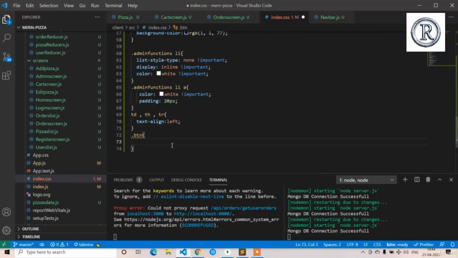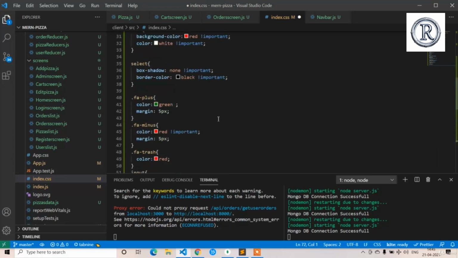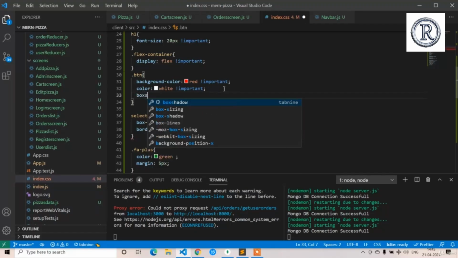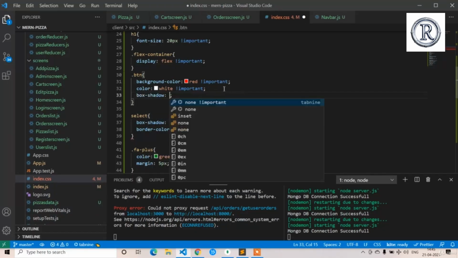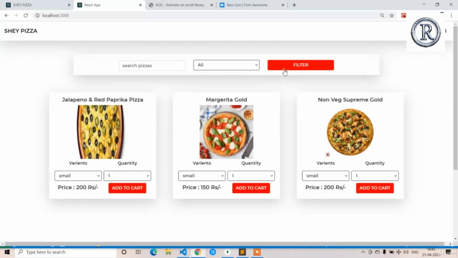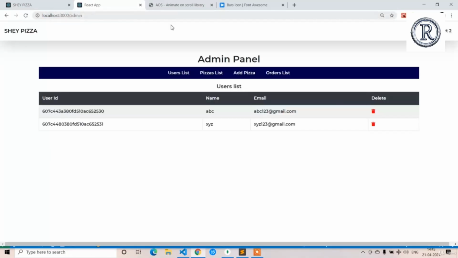So let's write .btn. Yeah, here only. Remove the box shadow. Box shadow none important. So if you click on it, you won't get box shadow now. Here you can see there is no box shadow. So now let's go to the admin panel. So this is the admin panel.